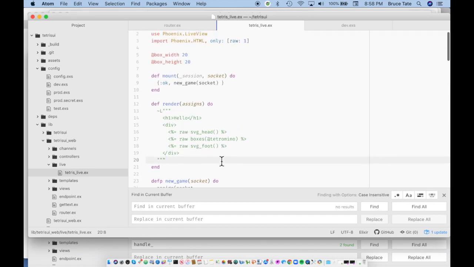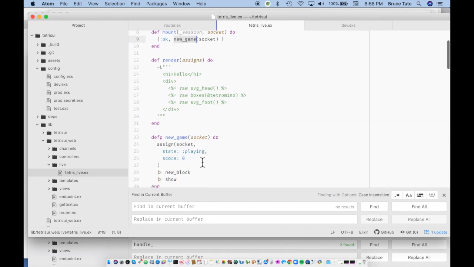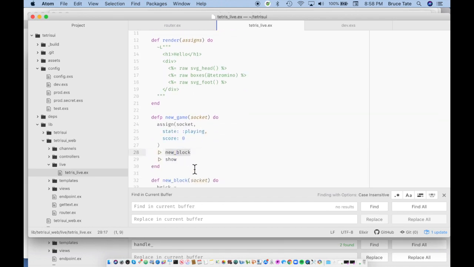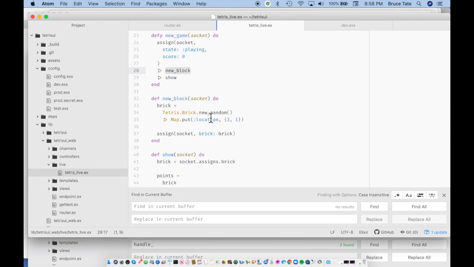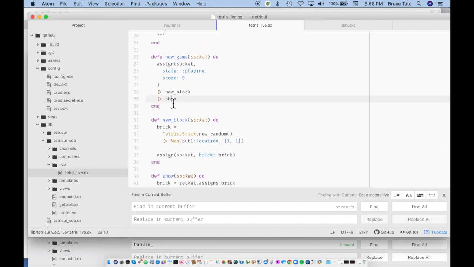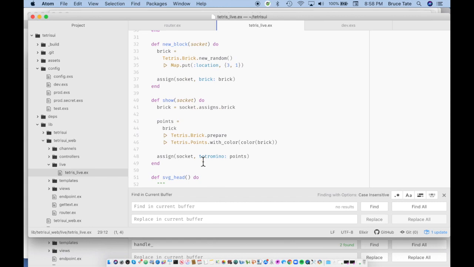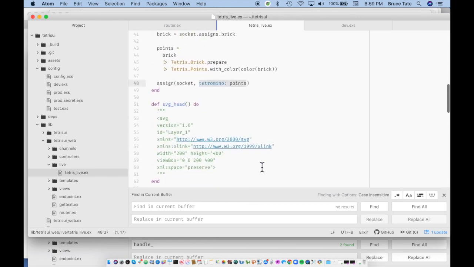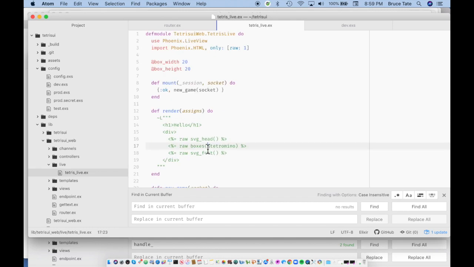So recall that we create a new game, and the new game passes to a new block. And in the new block, we set a brick, and we assign that, and we also do a show after that right here. And the show actually sets these points and these are the ones that we actually show in our view. So if we change that list, we should get a change in all the points there as well.